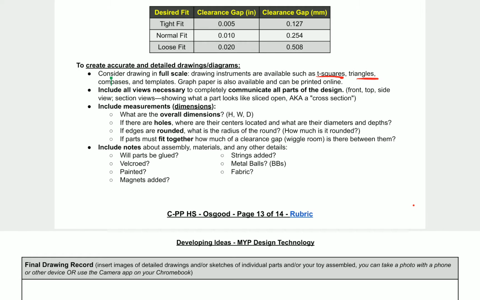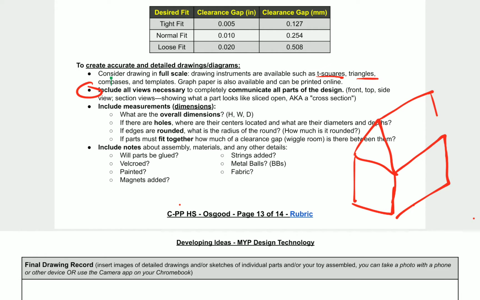Another big thing here is that you want to try to include all of the views necessary. So what does that mean? Imagine that we have a house, a pretty typical house. I'm going to make this house a little longer. It's got a roof on it, and I'm going to keep it really simple: a door on the front and windows on the side. Obviously, your toy will be a lot more detailed than this, but this is just my simple example.